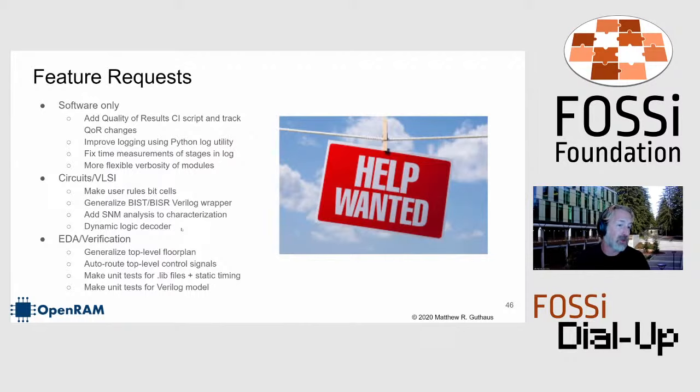Also some higher level EDA stuff: generalizing the top level and doing auto routing to be able to do better floor planning at the top level and reduce some of that space overhead. Doing some improved testing, for example, using the lib files in static timing analysis. I've done that a couple times by hand with commercial and open source tools just to make sure they work, but we don't do that as part of our regression right now. Making unit tests for the Verilog model, stuff like that. So there's a lot of things that we'd be glad to have help with.